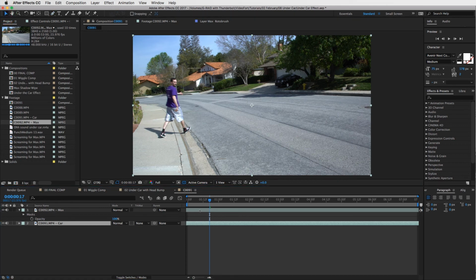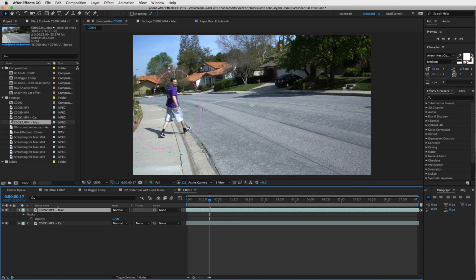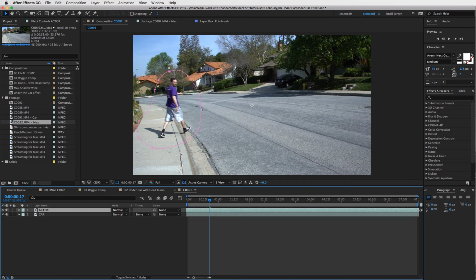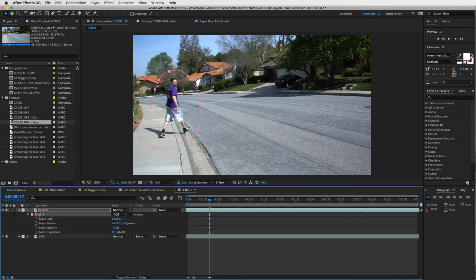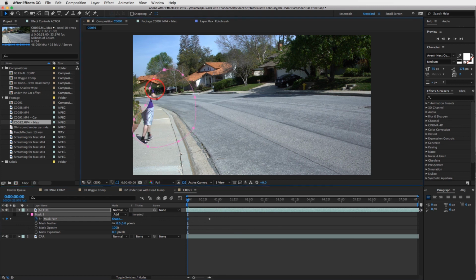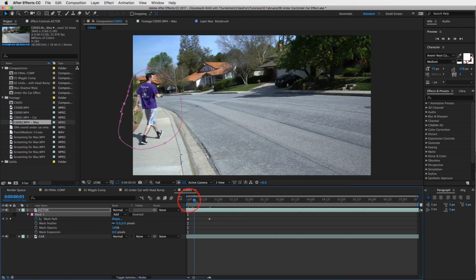So then what we're going to do is, with your actor clip selected, let's just name them for now. So actor and then car. So press M twice to open up your mask parameters, and then you're going to keyframe the mask path, keyframe the path to wherever you walk. So move the nodes around so that you're always inside of the mask. So we're looking good there.